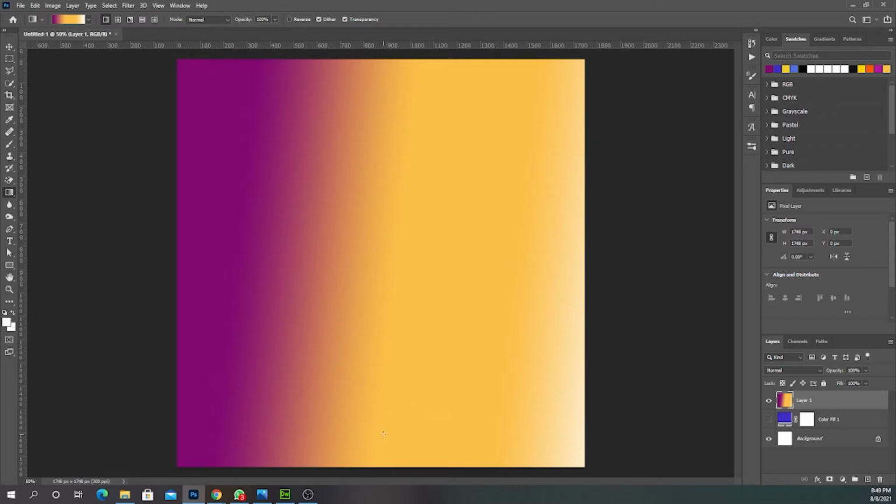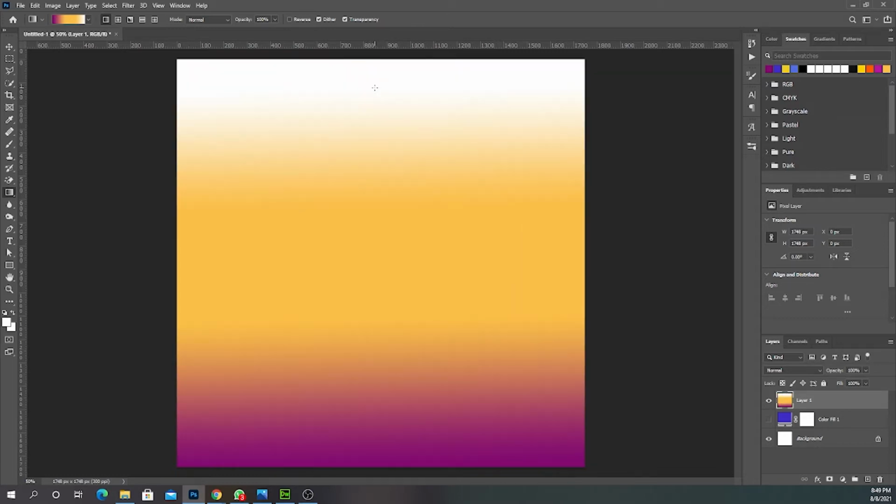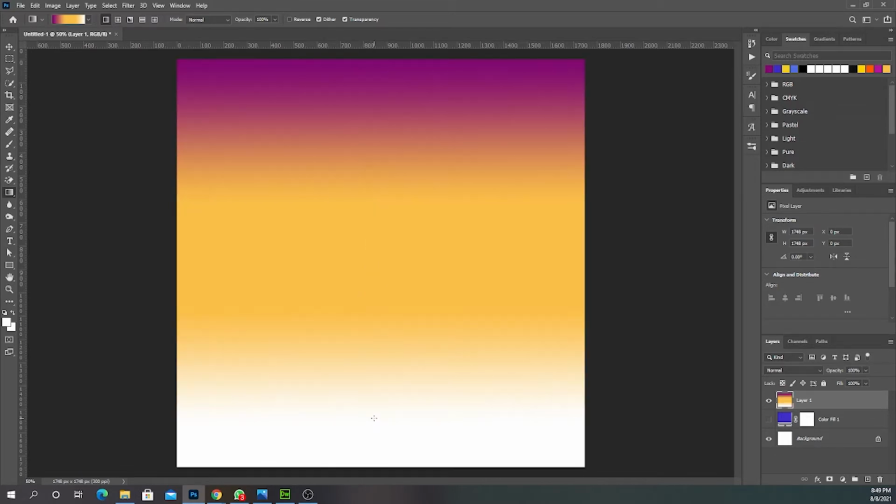Depending on the flow of the gradient, if you want the gradient to go from down to the top, you just stretch from that place, and the same applies when you want it to come from the top to the bottom, just like that.